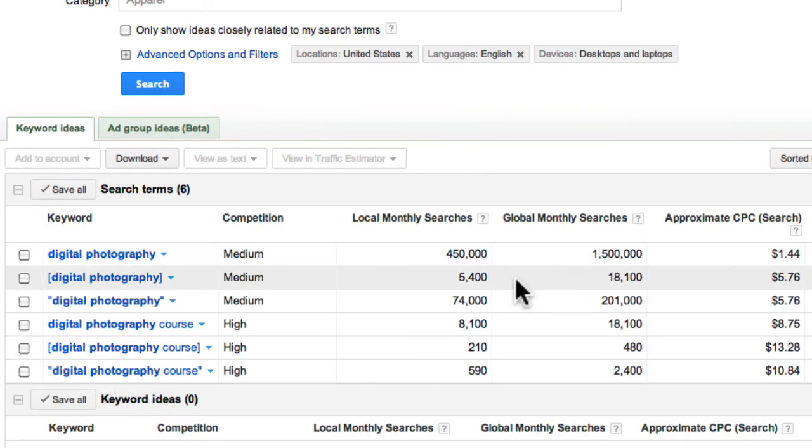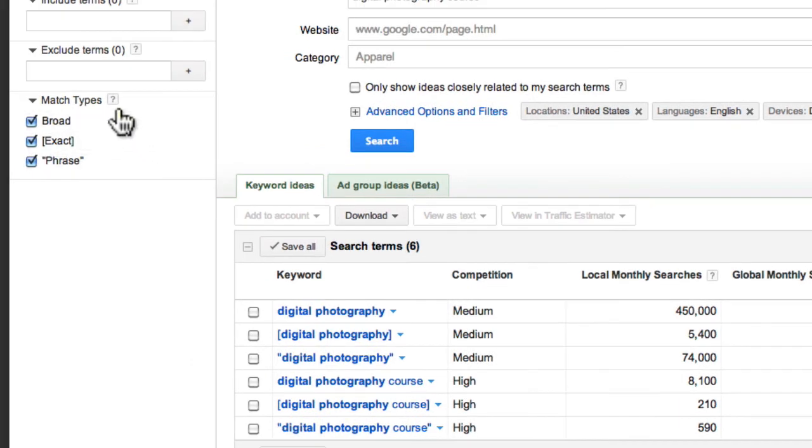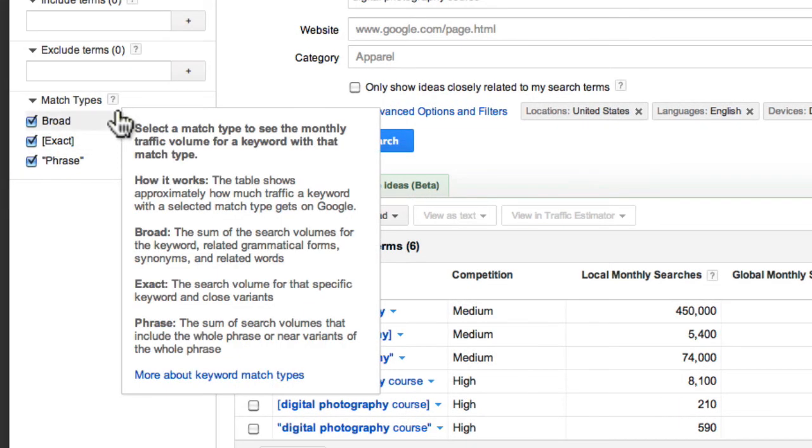And let's go to match types. Match types are important because, as you can see, there's a huge difference in the numbers depending on which match type you select. If you decide to go after the keyword digital photography course because you think it's worth it financially based on 8,100 local searches per month, you'll be in for a big surprise when you get a tiny fraction of that number. If you hover over the question mark next to match types, it gives you a brief description, and then you can click on the link to get more info.